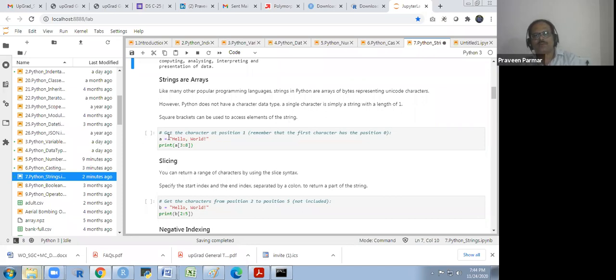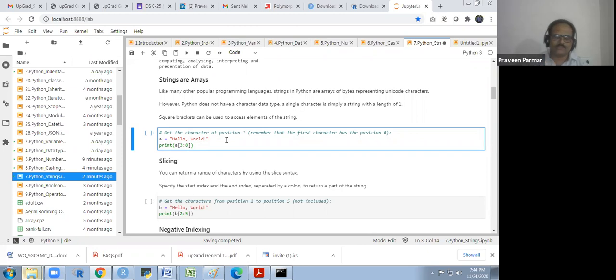So I have hello world. A is hello world, and I want to access the elements from 3 to 8. In Python, you see that indexing starts from 0.